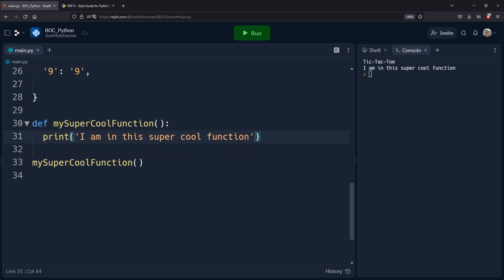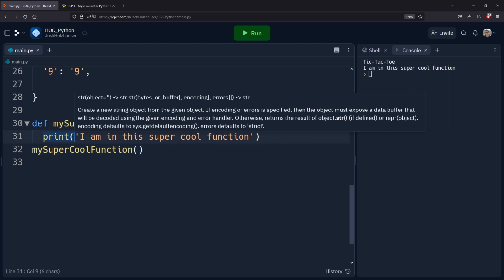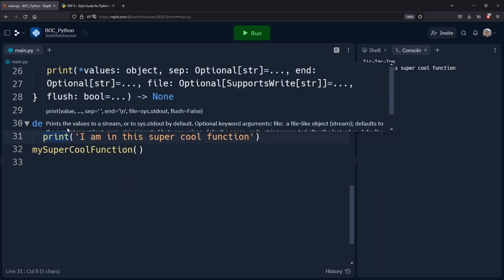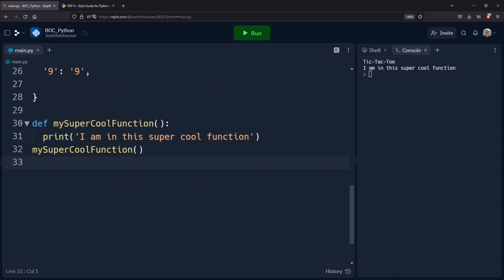The spacing, I'm going to bring it a little closer so it's a little more visible. The spacing for this print line is indented. That means that this print line belongs to this function, my super cool function. But when we use in line 32, my super cool function, this is not indented. That means that this belongs outside of the function, and that's what we want.